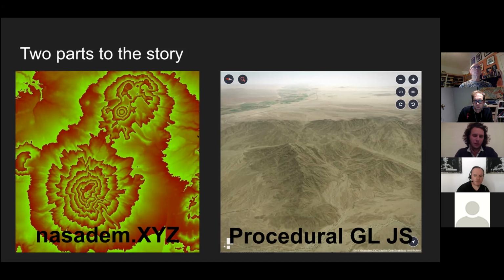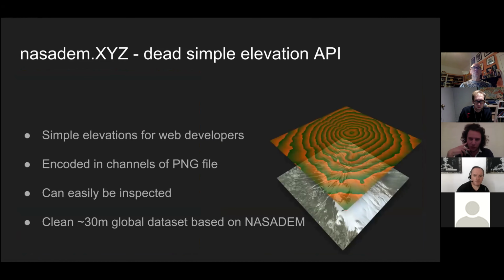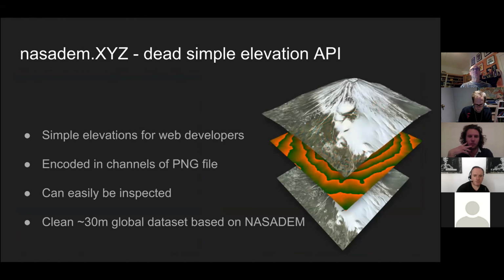The projects have a pretty obvious link, but I also think that different people could find them interesting in different areas. So first of all, I want to talk about Nasdam.xyz. This is a website service that I built about 3 months ago, mainly because I needed a simple elevation API, in my case for powering 3D maps. But I thought it could also be useful in general to web developers.